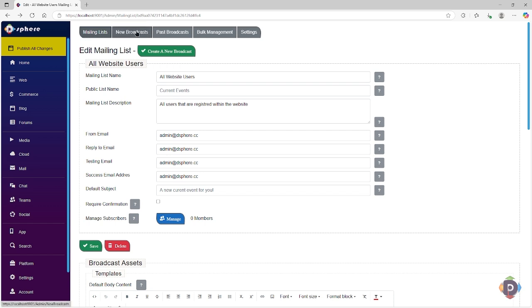Here you can see all the outstanding new broadcasts and past broadcasts. You can manage bulk subscribers as well. So let's say instead of just doing something in a certain mailing list, you want to remove a user from all mailing lists in one shot, so you can do that. Okay, and then general settings, which we can talk about another time. I just want to give you a brief cursory outline of how to use DSphere's mailing list technology.